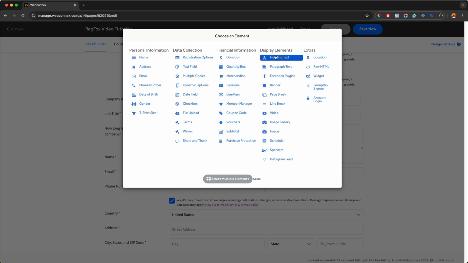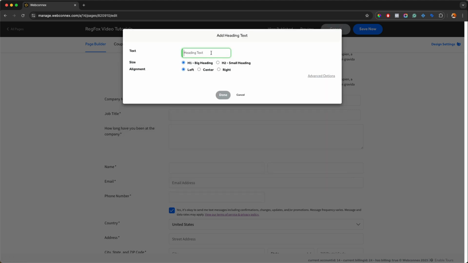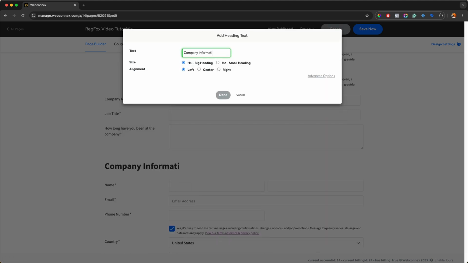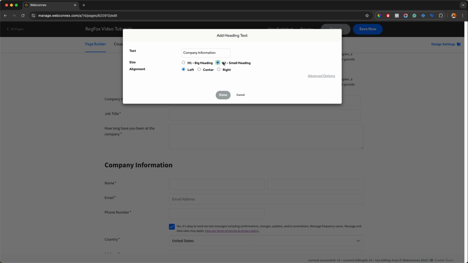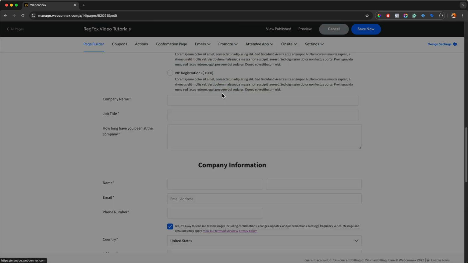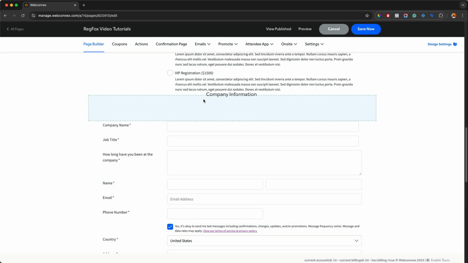And then also additional display details. So if I want to add a heading, and we can ask about company information, you can add that here. We can make it small. We can put it in the center. And so you can move your field up here, and just to be able to break up things visually you want. So lots of great controls.